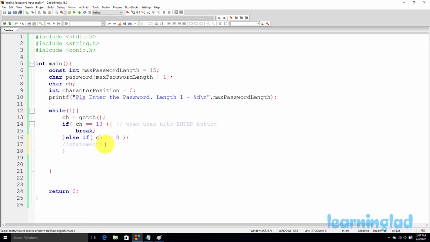Whatever statements we're going to write here, I will explain later, because when the user hits the backspace key, at that time we need to process this password array. All right, now I just want to make a note here for when the user is going to hit the backspace key. Now we have seen the enter button, and also the backspace key.